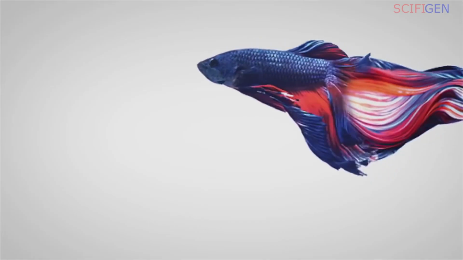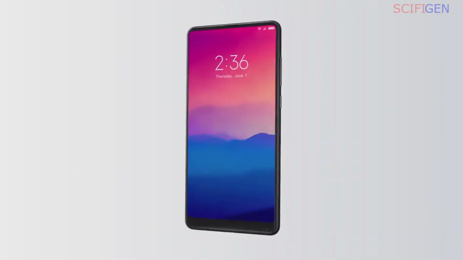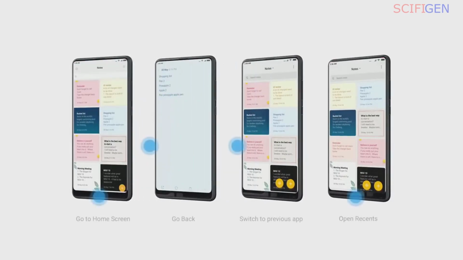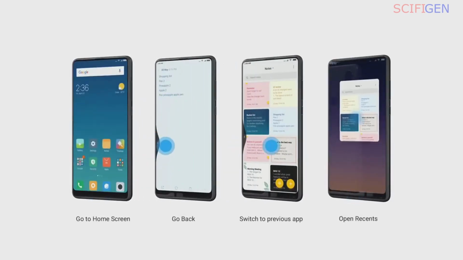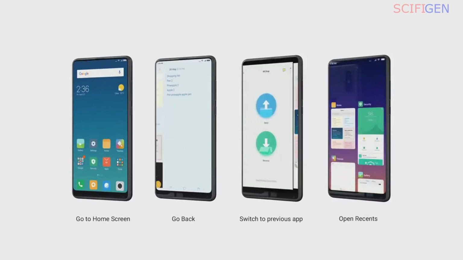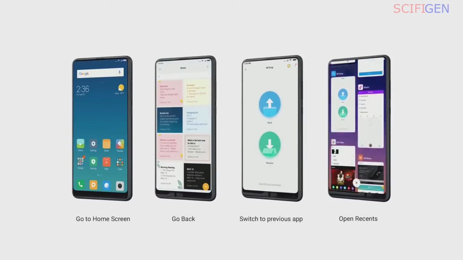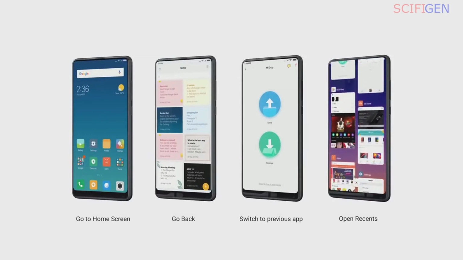Xiaomi brought its first full-screen gesture through the MIUI 9.5 update, and now MIUI 10 brings a few others. Users can now swipe from left or right and hold for a couple of seconds to switch to the previous app they were using. This is similar to the quick switch feature from stock Android.